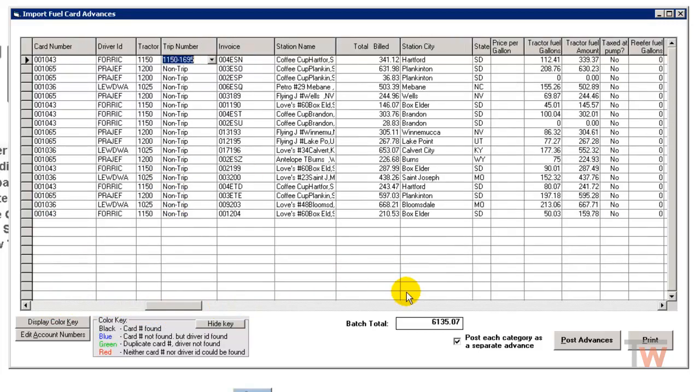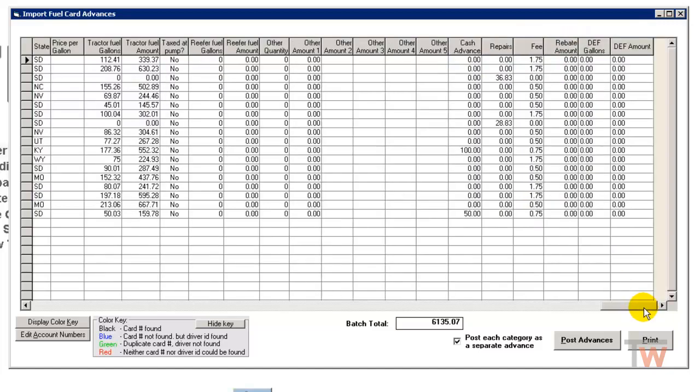And if I scroll over, I can show you the information that comes across. You can see where the fuel was purchased, how many gallons, the amount of the fuel, any fees. You can see in this file there's some repairs. There's also a couple cash advances. If there was any DEF purchases, those would be listed also.